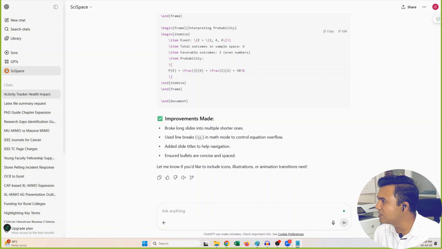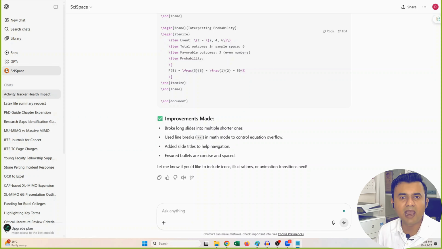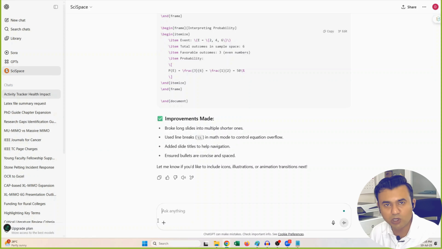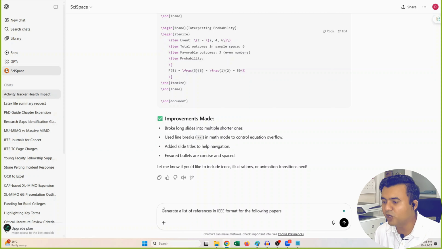So for example, let's say I am working on a particular research topic, right? And I have a list of papers. So let's say I am maintaining that log and I have all the titles of the papers in my document, and I want to generate a detailed list of references in a particular specified format. Such as, let's say, generate a list of references in IEEE format or APA format or MLA format. You decide based on which is your field.